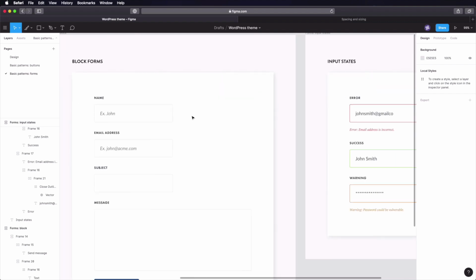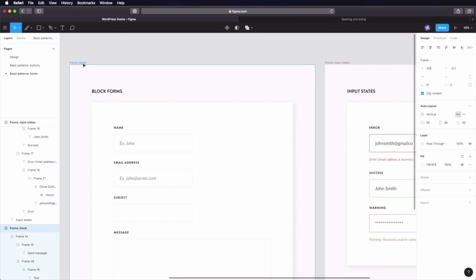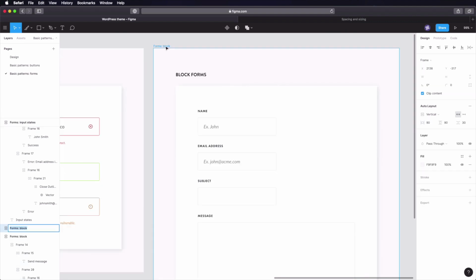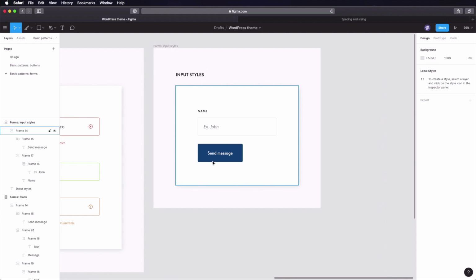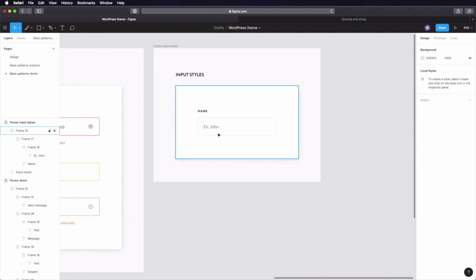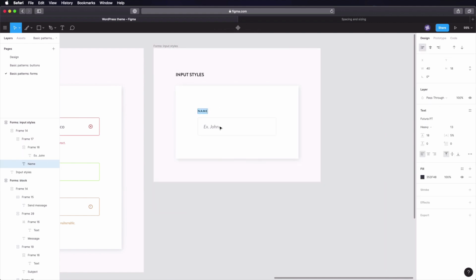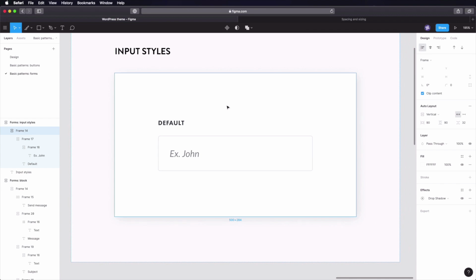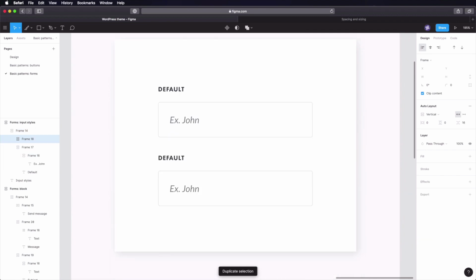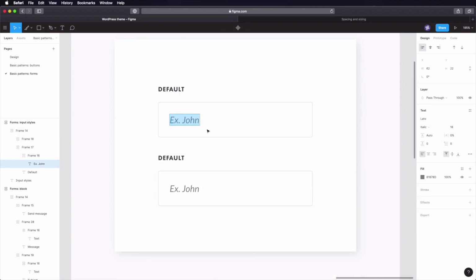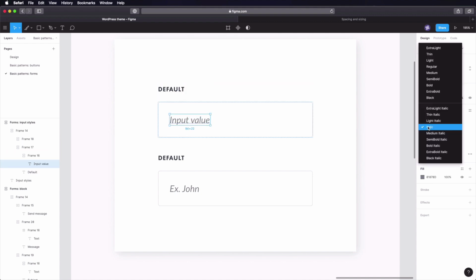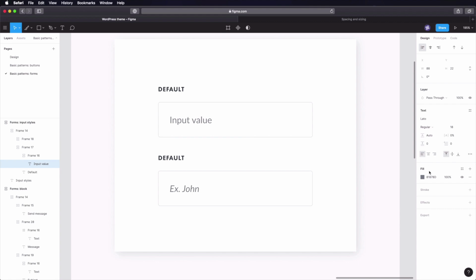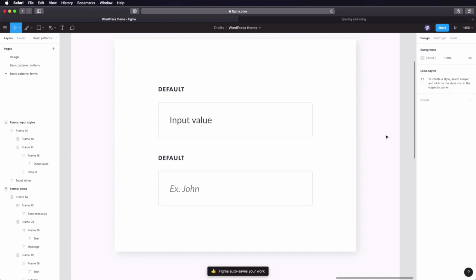For that, let's duplicate this form. We're going to call this input styles and delete some of these things. This will be default. Let's duplicate it. Let's also do an input value and what it's going to look like. Lato Regular 18. Make sure you input the correct color.